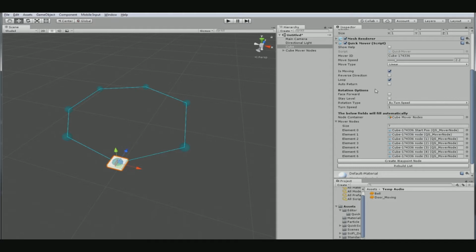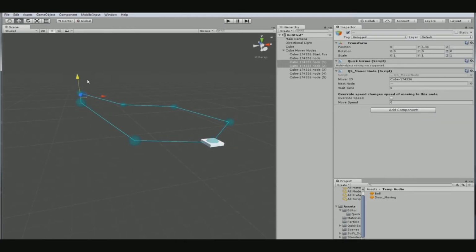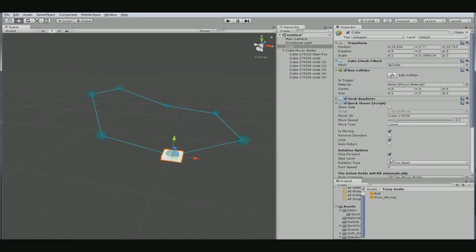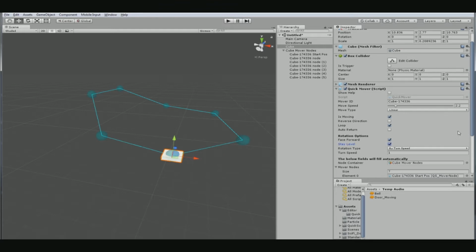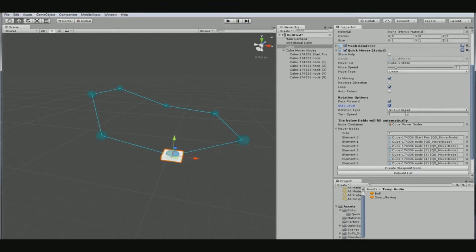Here, under rotation options, we have the option to face forward. This means that your platform will be looking in the direction that it's traveling. And if you want to have elevation amongst your nodes, you can tell the platform to stay level during that whole time. Otherwise, it'll look up when it's traveling up and look down when it's traveling down. For this demonstration, we'll keep stay level on. And rotation type, you have by turn speed, which is specified here, or node to node. I'll show you what those two do in a moment.